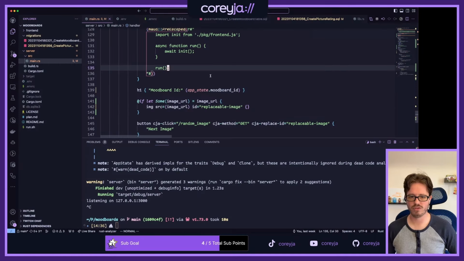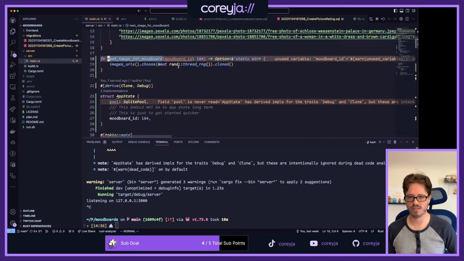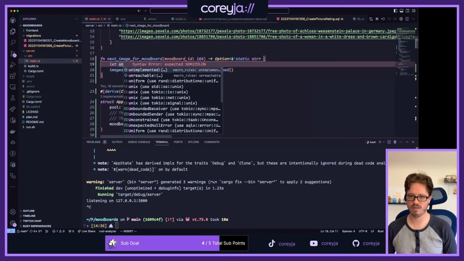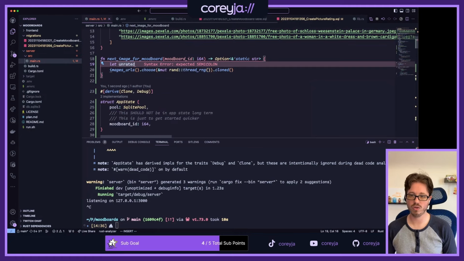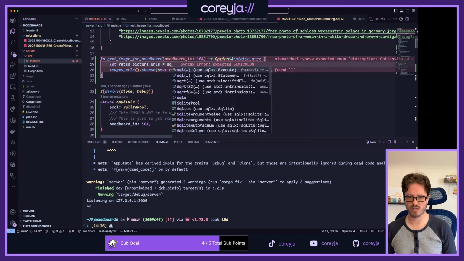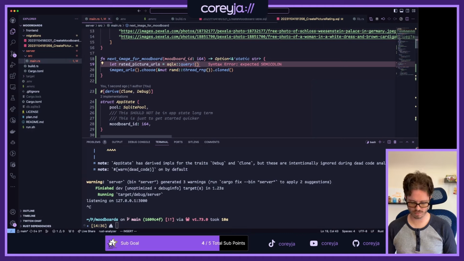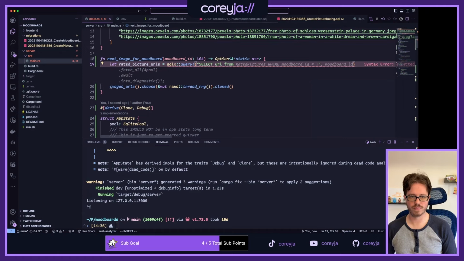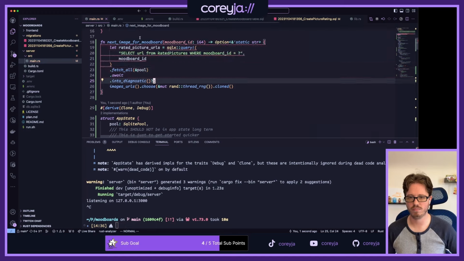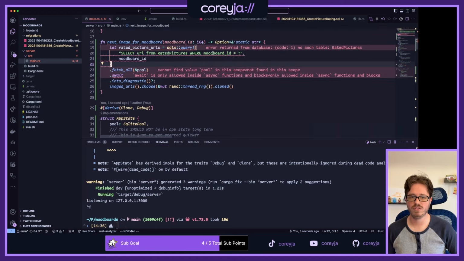Awesome. But then what we actually want to do in our next image for mood board is we want to do some database stuff here. So let rated picture URLs equals SQLite query bang. I always like the macro version. So we want to select URL from picture ratings where mood board ID is mood board ID. Fetch all. Perfect. Oh, this needs a database pool. That makes sense.